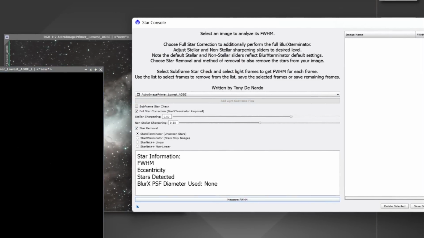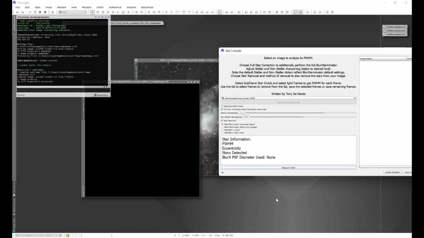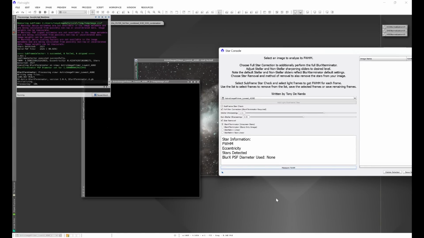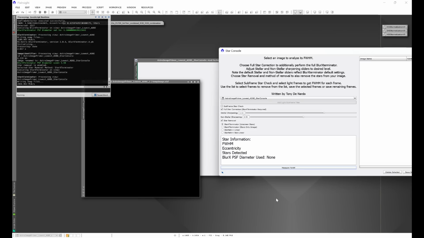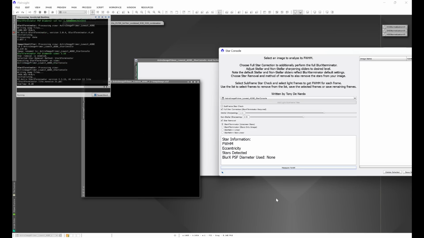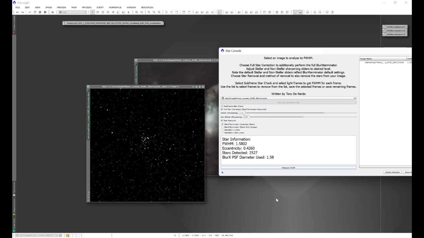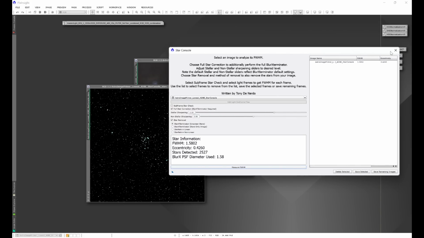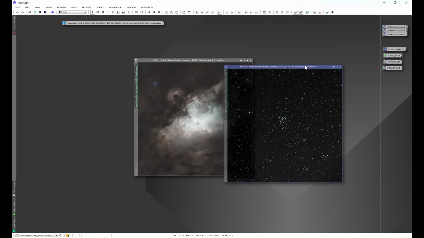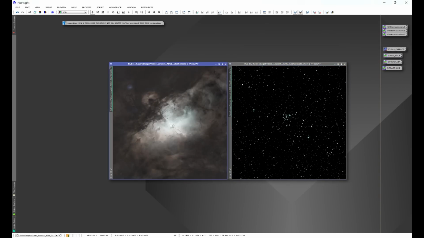I'm going to click measure full width half max, and the script is going to go ahead and pull the full width half max of the stars. It's going to put that number into the PSF diameter for BlurXterminator, run the full BlurXterminator, and then use StarXterminator to remove the stars from the image. We'll go ahead and exit out of Star Console, and then we're left with a starless image and a stars image.